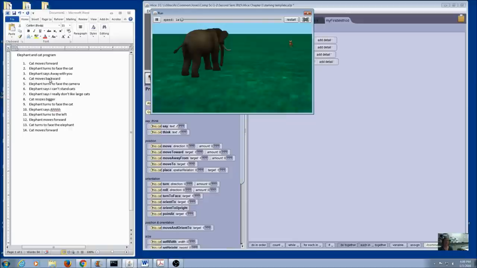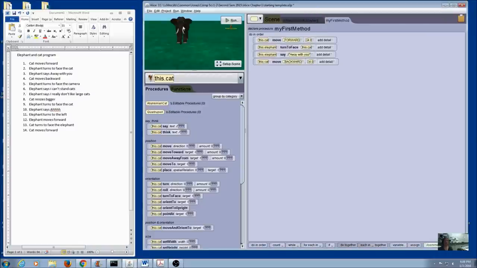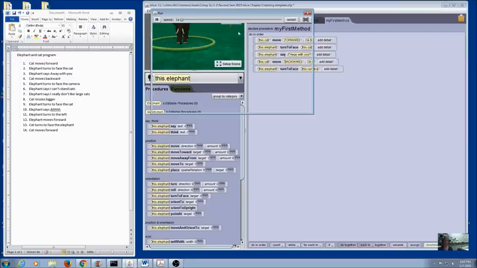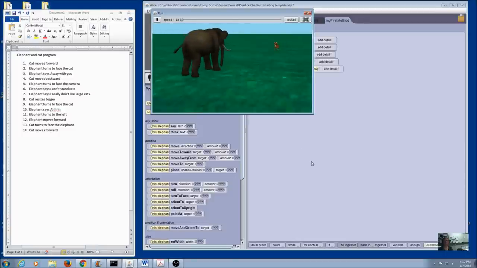So I did the first 4 steps. Now I've got 10 more to go. I'm going to let you work on it on your own and go ahead and see, do the best you can. The next one is going to be the elephant. I'm going to have him turn to face, and you might notice that one of the choices is the camera, so I can have it basically look at me. And let's see if it did what we wanted it to do.